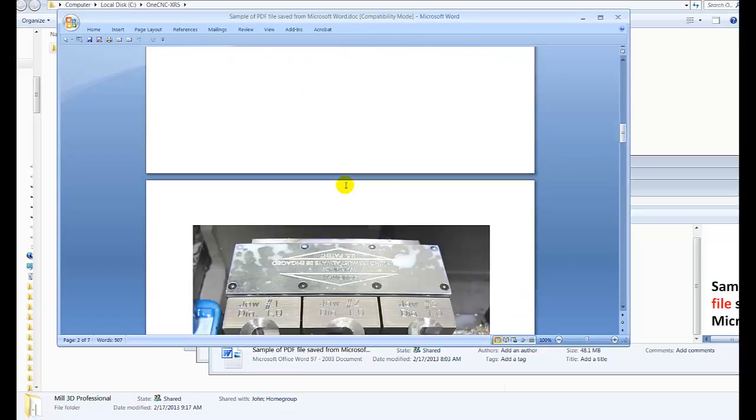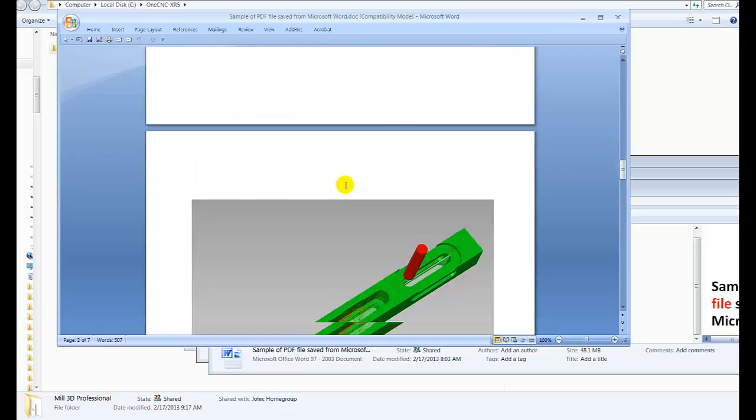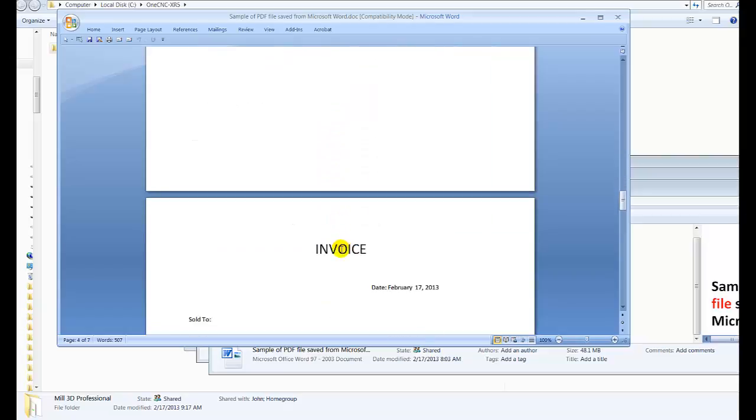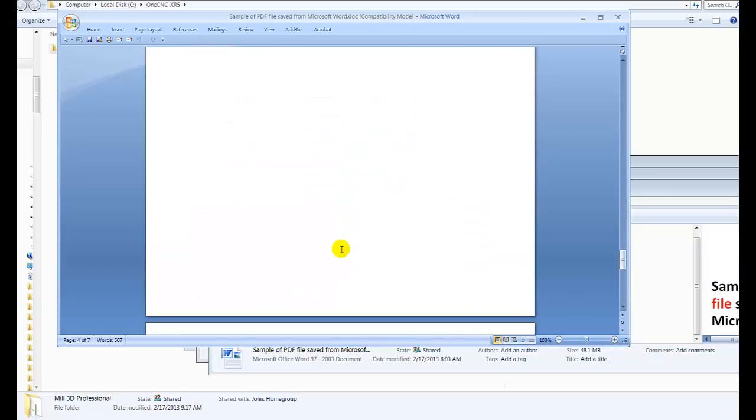And if you ever wanted to make any changes to this, you can call this up, make any additions you want, and then you can do a save and save it back where it was. You can also do a save as and save it as the new PDF file, if that's what you were going to use it for.